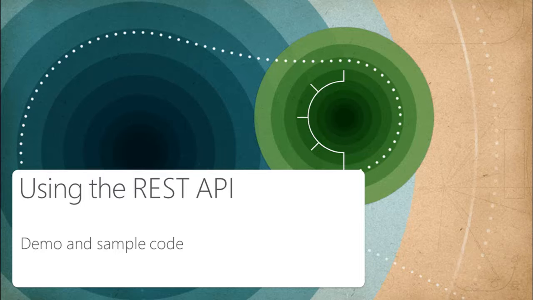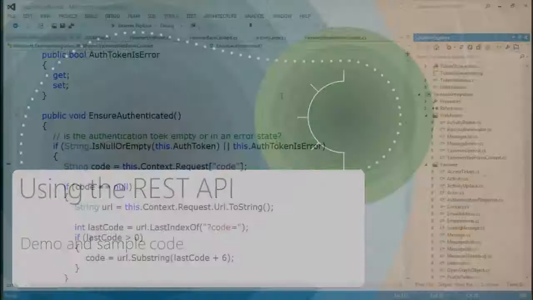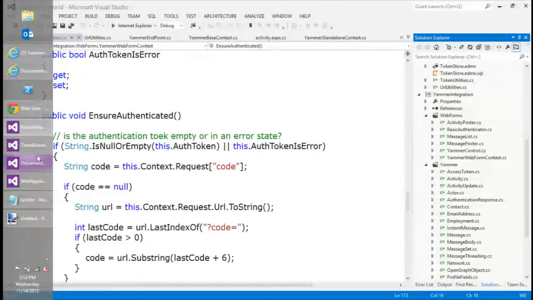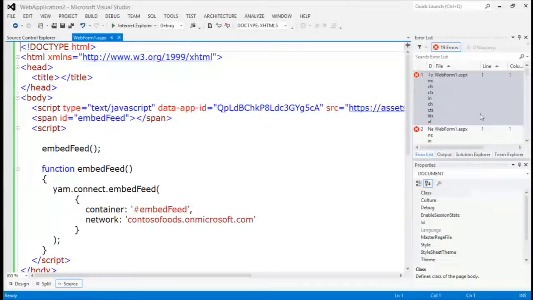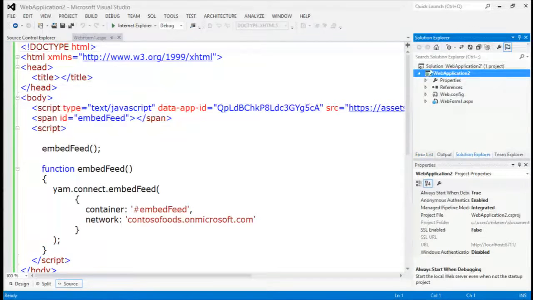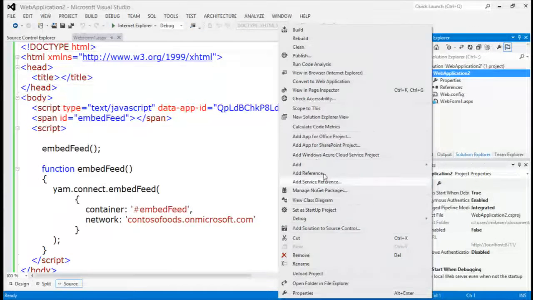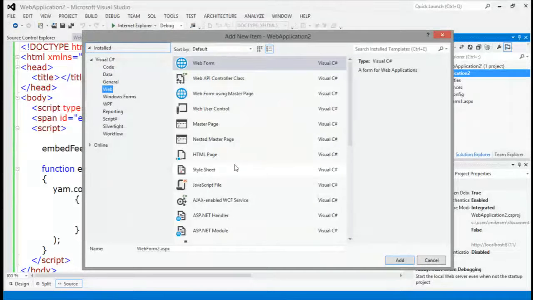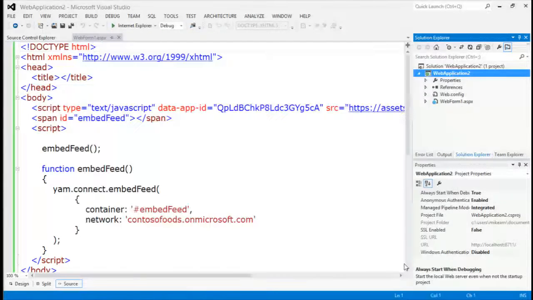OK, so now we're going to go back to our Hello World project, which we just created from scratch, as you'll recall. Or actually, we created this one from scratch. OK, so now we're going to add another page to this. And what we're going to do in this page is make a REST API call against Yammer inside of JavaScript. And like the last application, this is all 100% JavaScript.